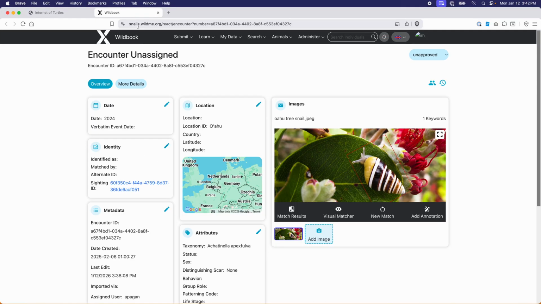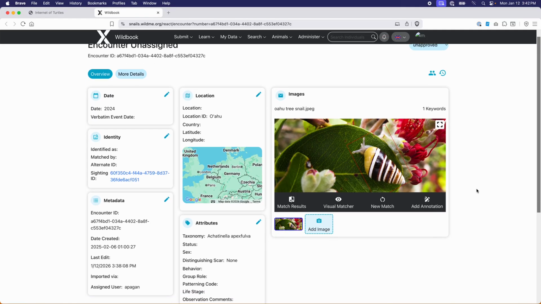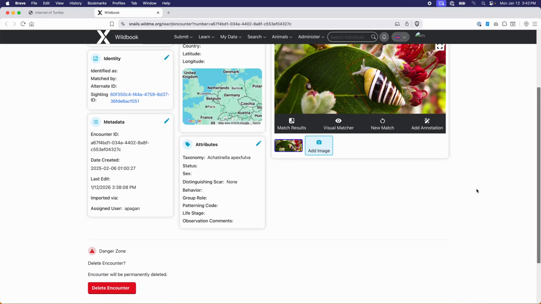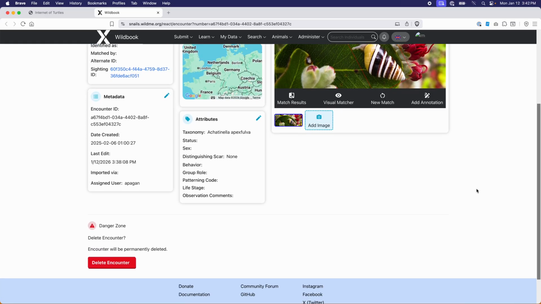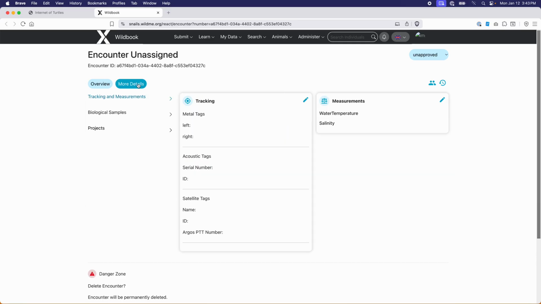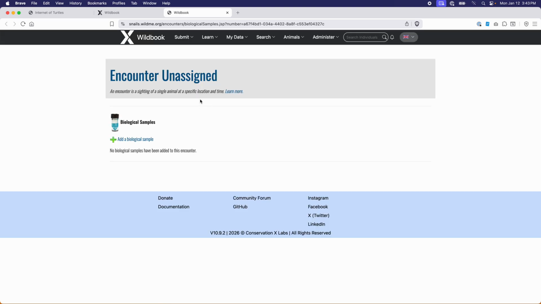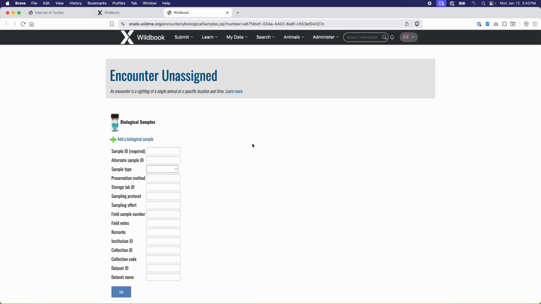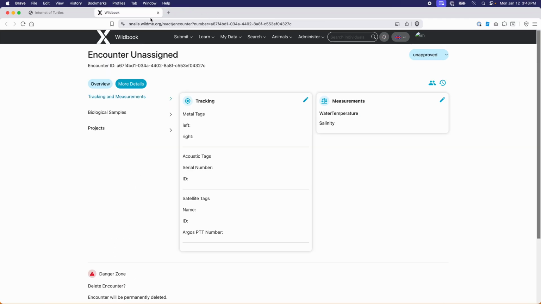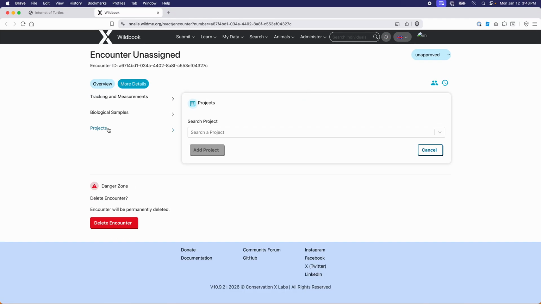compared to the newer layout, which is more compact, but it still has everything that we need available here on our main overview page, and then more details over here, our tracking, our measurements. Biological samples will now open a new tab where we can update our biological samples from here. And projects. Now we can add encounters directly to a project from the encounter page.